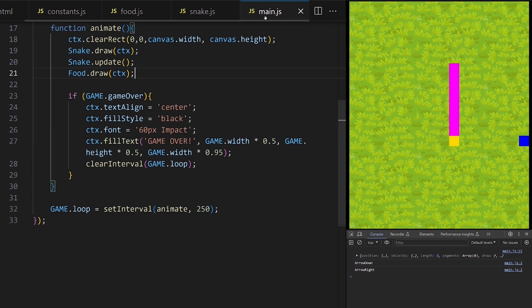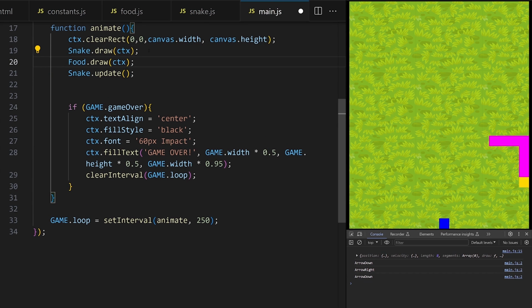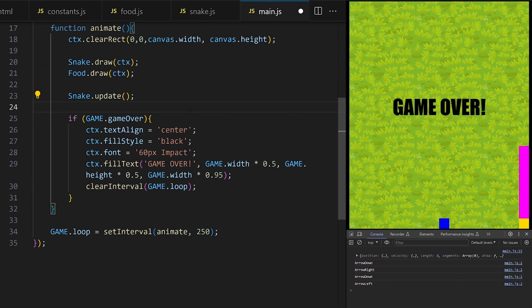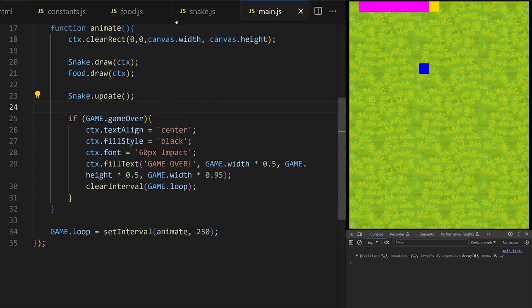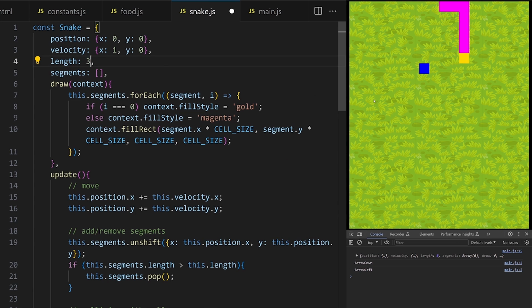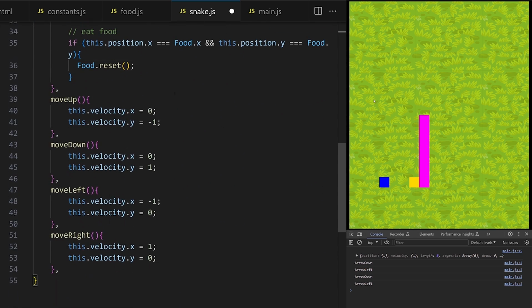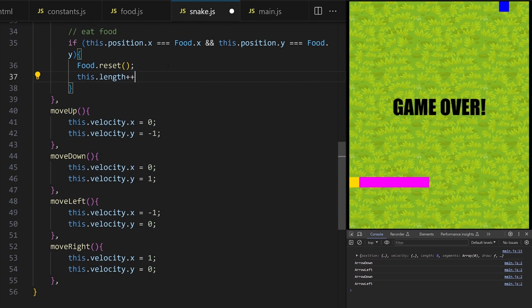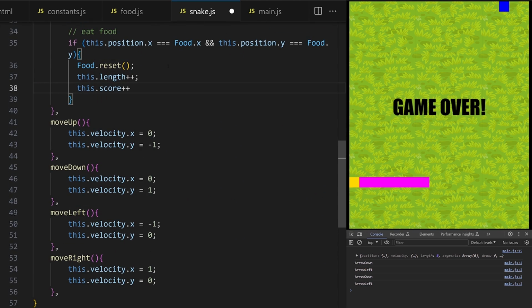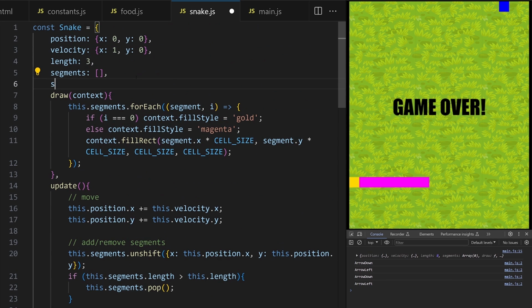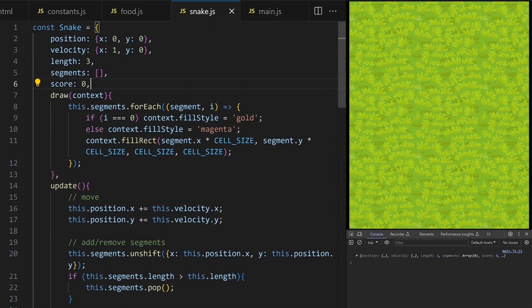It disappeared too early. It's a good practice to group the draw calls like this. Now if I play and eat, it looks better. Initially, the snake will be only 3 body segments long. When we eat food, we increase length by 1, and we increase score by 1 as well. I need to define score. Initially, I set it to 0. Every time we eat, snake will get 1 extra body segment.